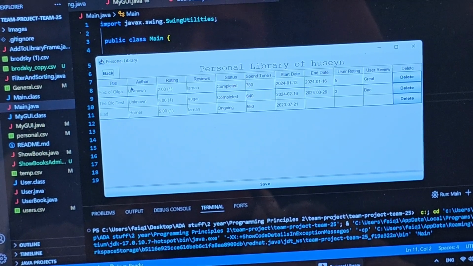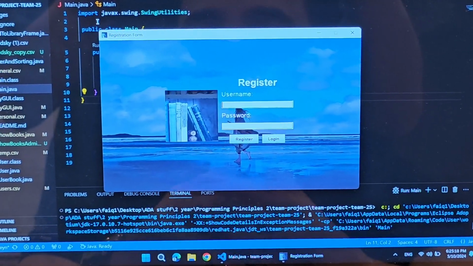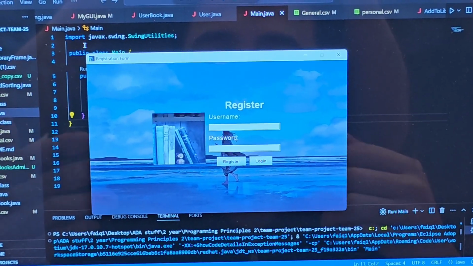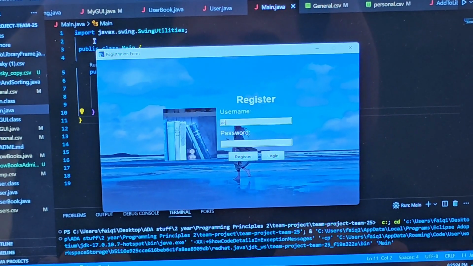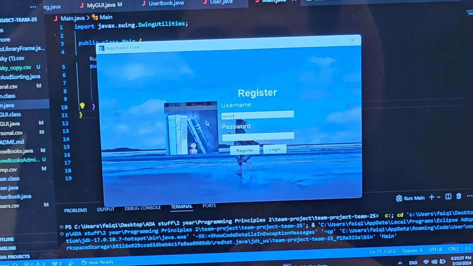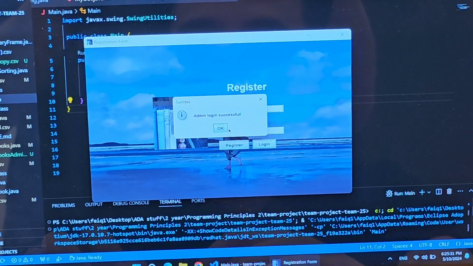That's it. My name is Musa. I will talk about the admin part today. You can register by two methods, the user part and the admin part. I will show the admin part. For the admin part, you should put admin for username and also for password. Now then login.